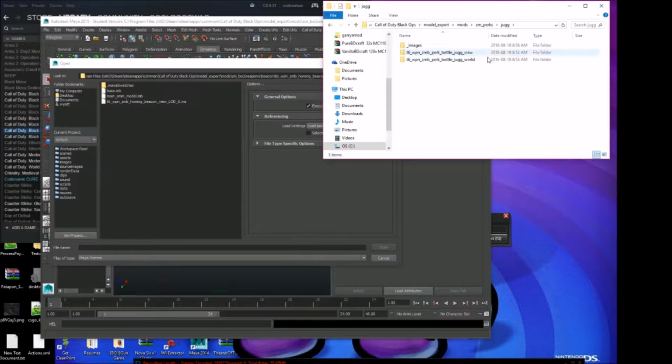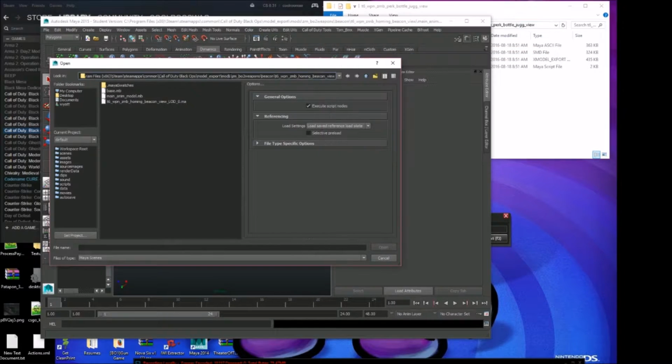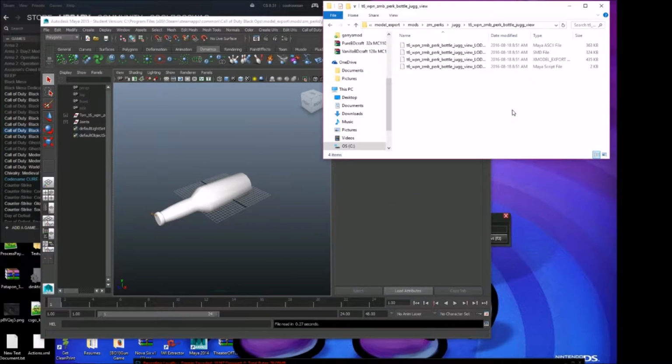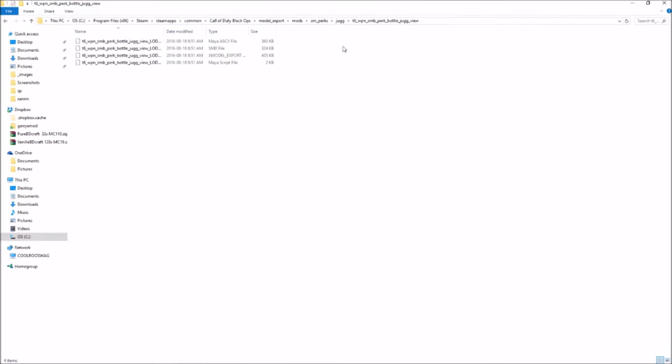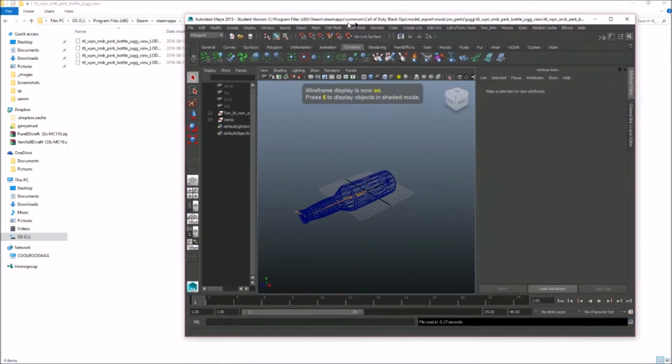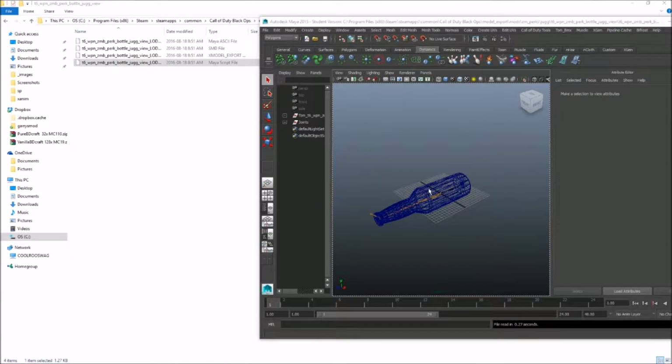Now I go to Jug, View. So let's do the view model first. Okay. So I think this is a... oh, these are the bind files. So you're going to have your model here, and there should be something called bind, and you drag that in, and that'll bind everything to everything.